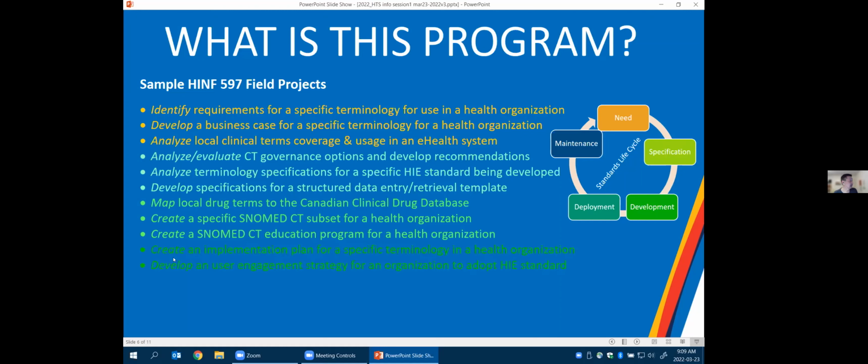Then with respect to deployment, it could be to create an implementation plan for a specific terminology in a health organization, such as the SNOMED CT we talked about, or to develop a user engagement strategy for an organization to adopt the HIE standard. Finally, for maintenance, it could be to develop an HIE maintenance plan for an organization with a focus on terminologies. It could be to evaluate the quality and use of a specific SNOMED CT subset for a health region, or it could be to evaluate the impact of a specific terminology subset on the quality of use.